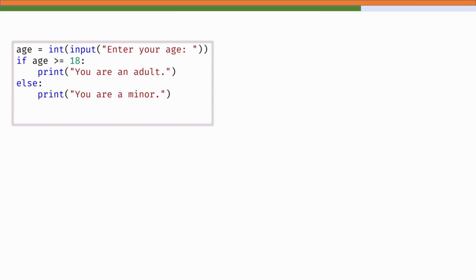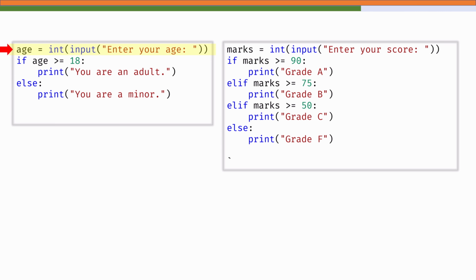When you enter a value, Python checks the condition age is greater than or equal to 18. If it is true, it prints "You are an adult", otherwise the else block runs. We can also chain multiple conditions using elif, short for else if.